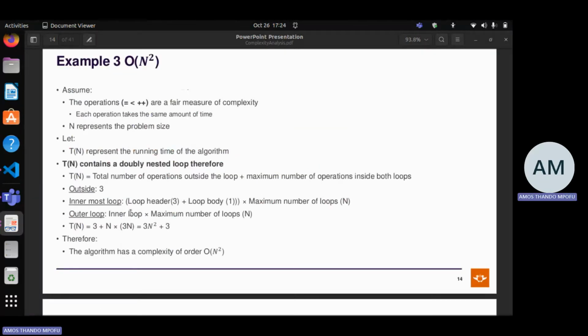Let's see how you're supposed to structure it. So you're going to look at the loop header, and then you look at how many operations there are, and then how many there are in the loop body. Then you multiply it by the number of iterations. Basically, how many times it's going to run, which is n, because n is the maximum number of times it's going to run.